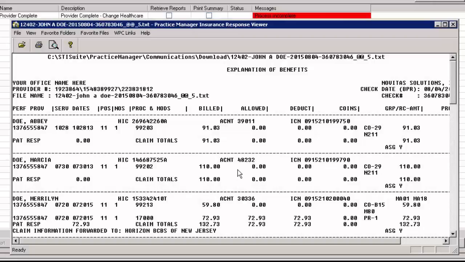When the EOB is finished printing, you will be back to where the remittance file is viewed on the screen. Do not delete this file after printing. To select another file to print, you can click the yellow folder or open button again and repeat the process as before. When finished printing EOBs, you can close out of this screen.